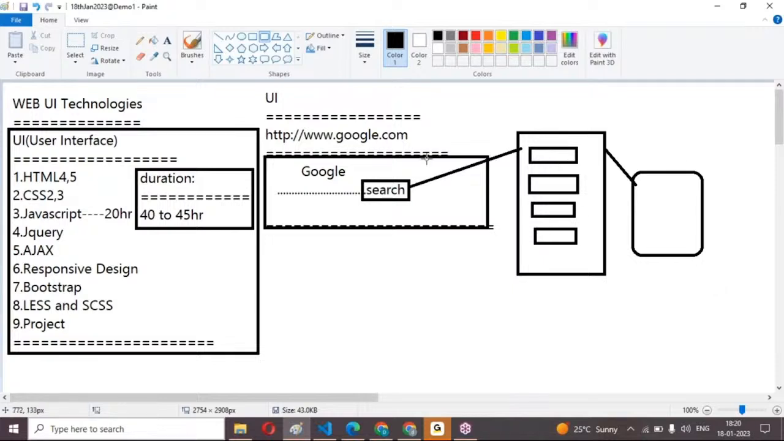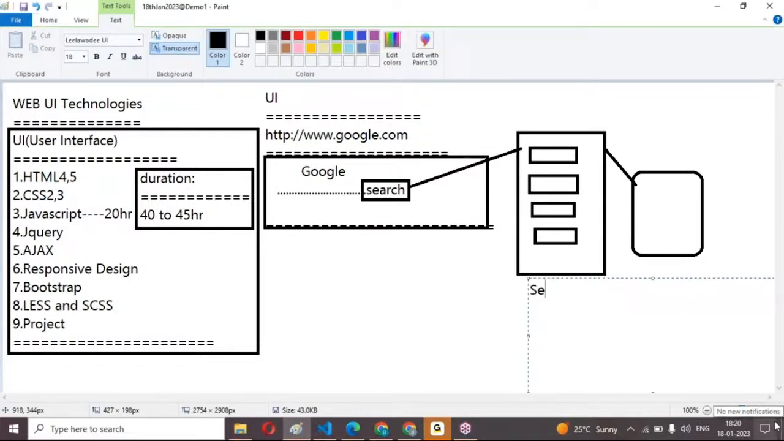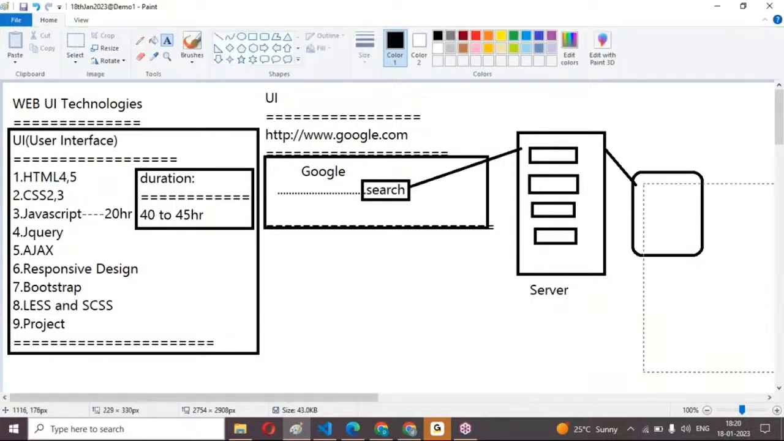Here, every time this UI page is interacting with the server page, the server is interacting with the database. All these interactions you can see in a web UI program. Always the front end is interacting with the server. This is what MVC architecture is. So when you enter any URL in the browser, that always connects to a server program, and that server program will connect to the database.